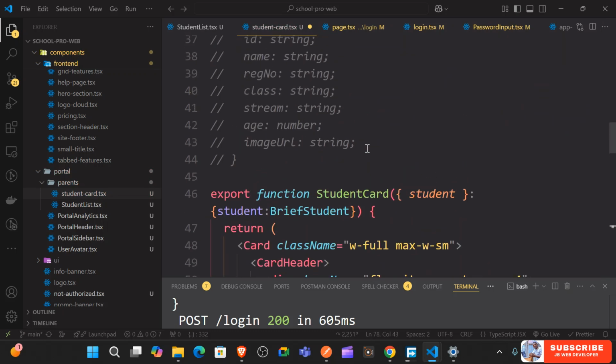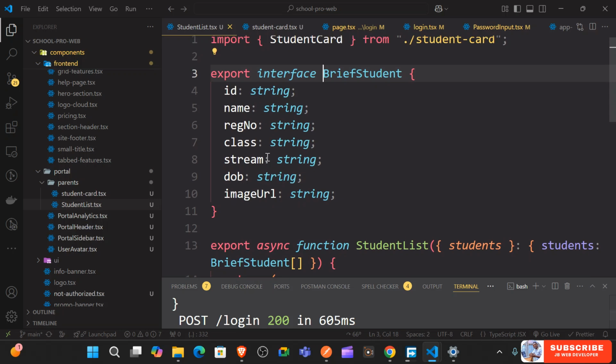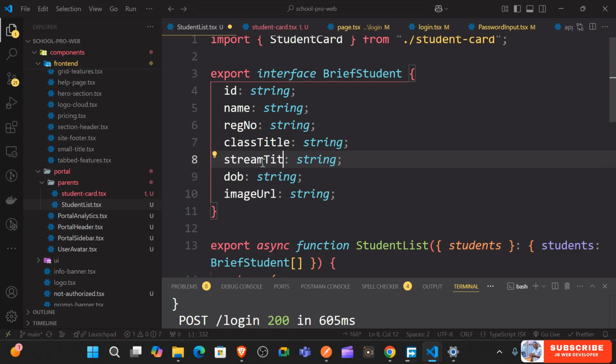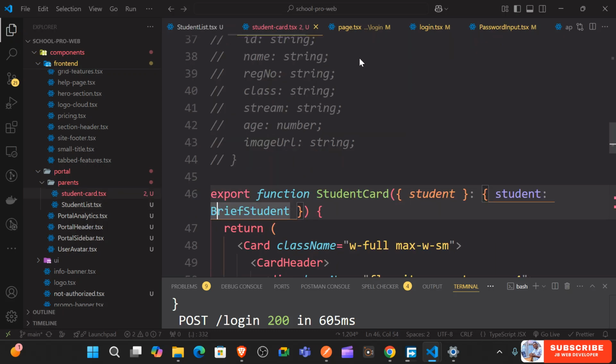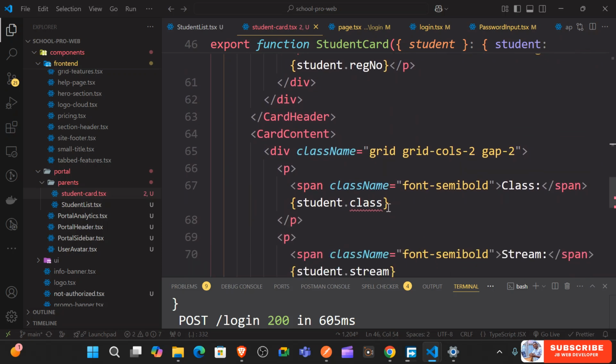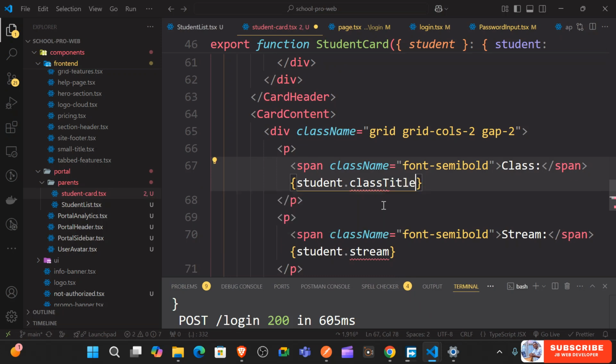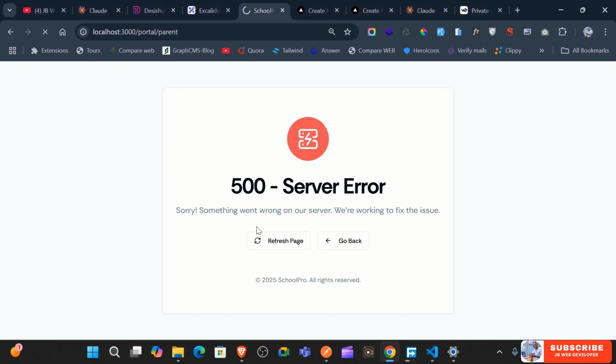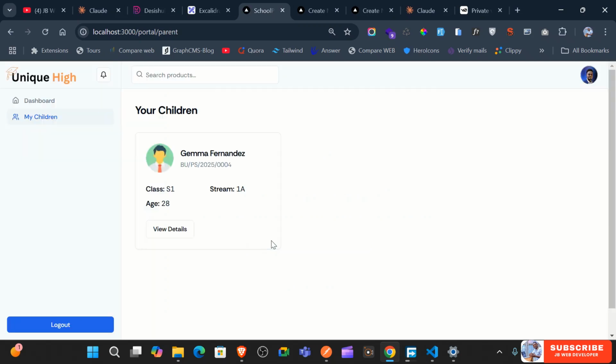For this, we're just going to change the brief student here. This comes as class title. Then even this comes as a stream title. Others remain. So if you come back to the card, this is class title and this is stream title. Let's go and see. Refresh. Yeah, so you can see is in senior 1 and senior 1A and age of 28.